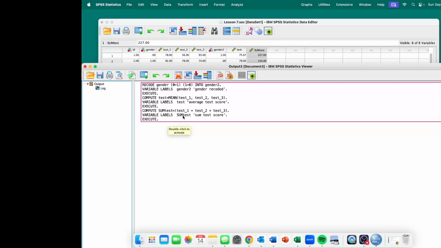And similar to how we did the sum, you could also just type in the formula for creating an average. So I could have done test 1 plus test 2 plus test 3, all in parentheses, divided by 3, so the total number of variables we have. But just typing in mean will automatically do that for you. So it's a bit quicker.